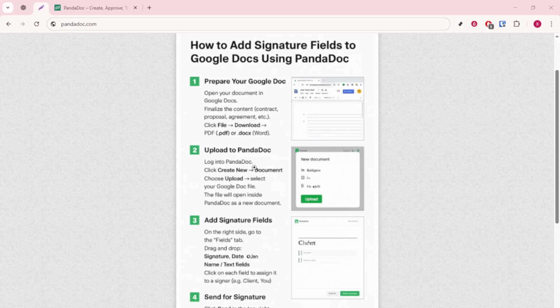Next, upload to PandaDoc. Sign in, create a new document, and upload your file or import it directly from Google Drive. PandaDoc will process the file and render it for field placement. Give it a moment, then double check that the page count and formatting match your original. If you see any unusual spacing, try re-uploading from a docx or PDF export for the most reliable layout.